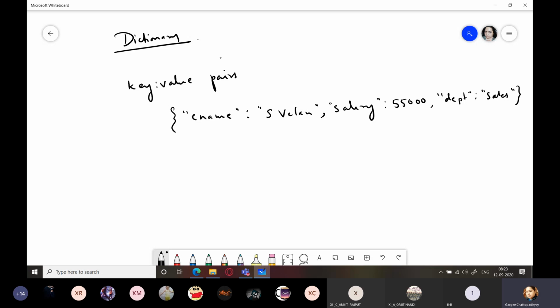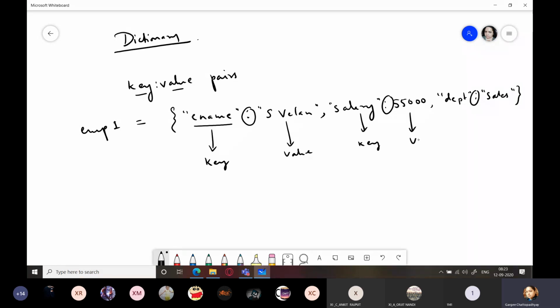So you can see this is a record which I have stored and I'm naming this as emp1. So here you can see there are colons in between. This colon is separating the key from the value. So this ename is the key and this is the value for this key, that is ename. Salary is the key and 55,000 is the value for the key. DPT is the key and sales is the value for the key. So everything is stored in the form of key value pairs in a dictionary.